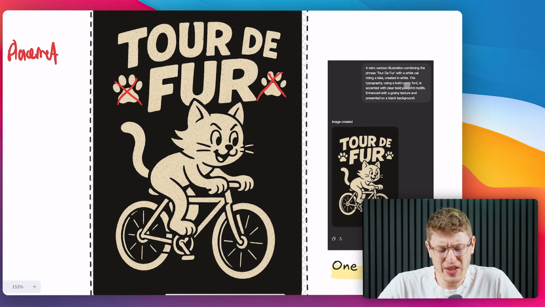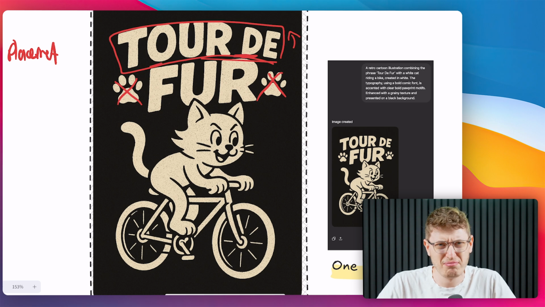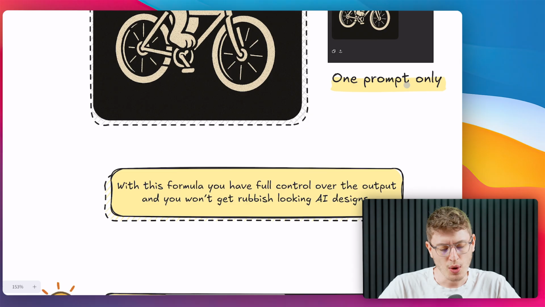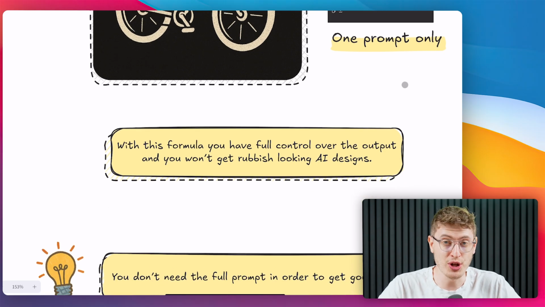They're not adding anything. They're just making the design a little bit too busy. I would also probably just take this and tilt it this way a little bit, so that there's a similar gap here as there is here. But that's really easy to do and fix up afterwards. With this formula, you have full control over the output and you won't get rubbish looking AI designs.